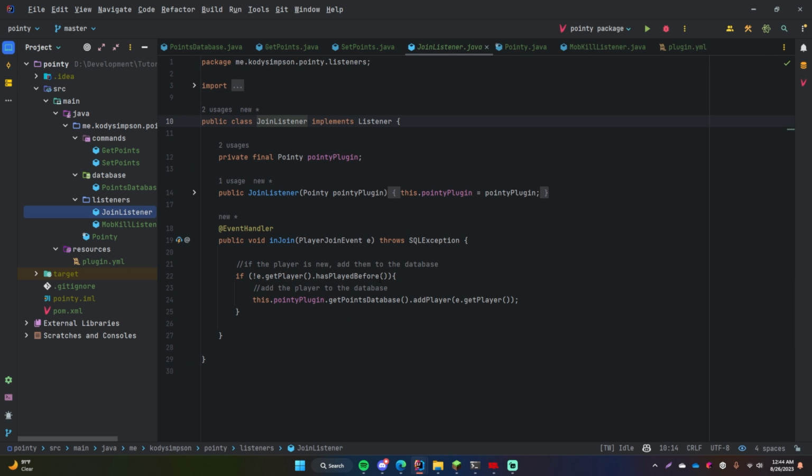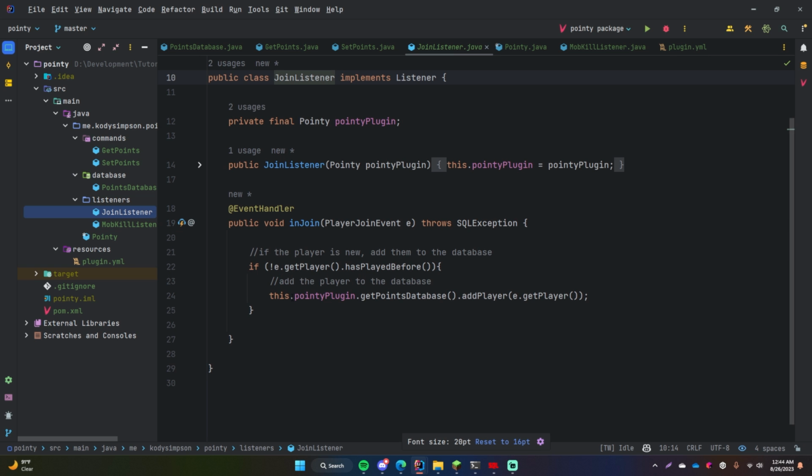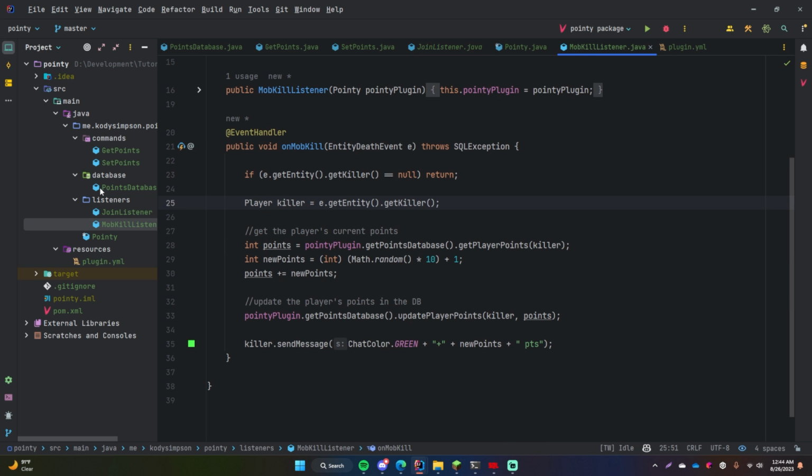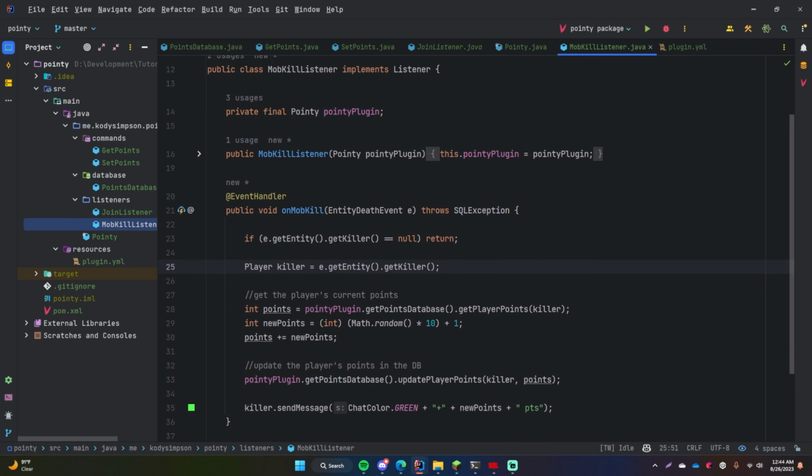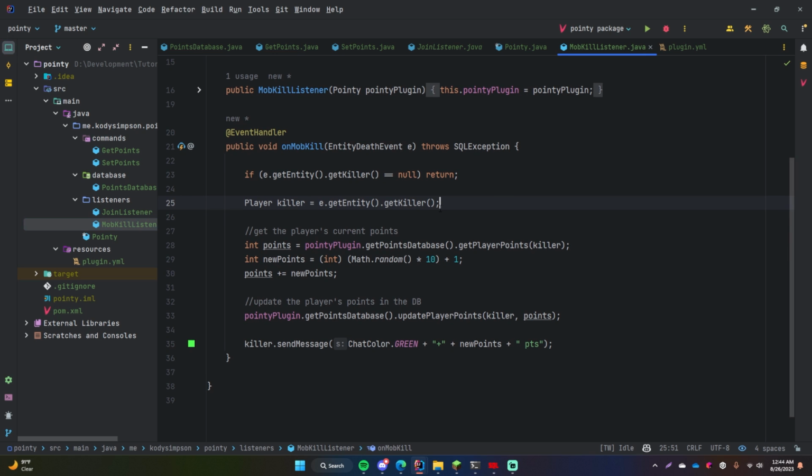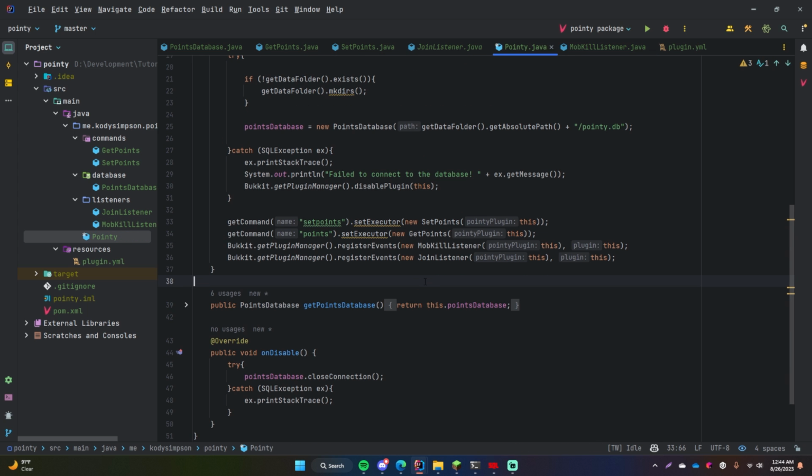And then, yeah, we have two listeners as well. Whenever someone joins the server, if this is their first time joining, they will be added to the database table. And then we also have the mob kill listener. Whenever a mob dies, we check to see if a player killed the mob. If they did, we're going to get their current points, increase that by a random amount, and then update them in the database. And that's pretty much it for this plugin.